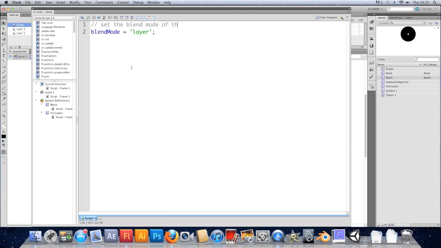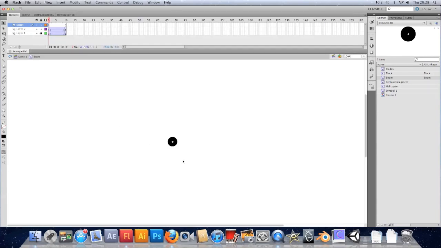of this symbol to layer, so that any symbols inside of it with the blend mode erase will work. Also goes for alpha. If you need to use the blend mode of alpha, the parent object has to have blend mode of layer. Hopefully that makes sense.